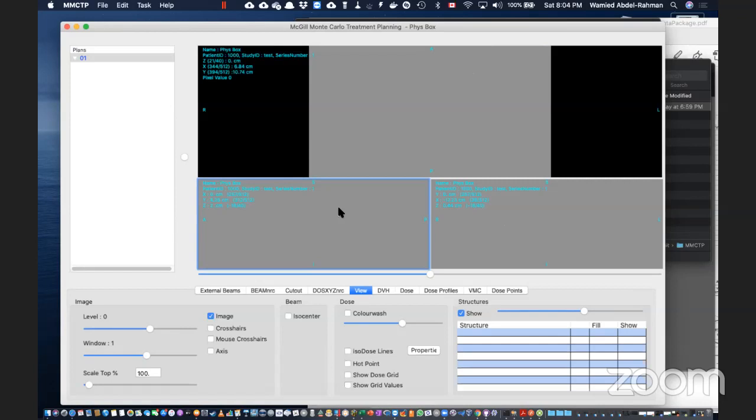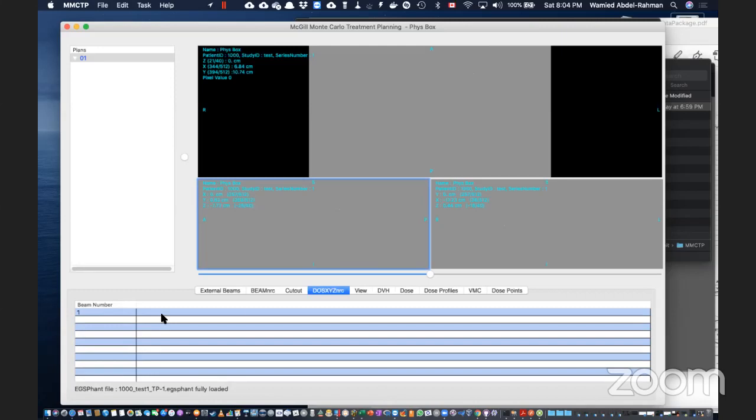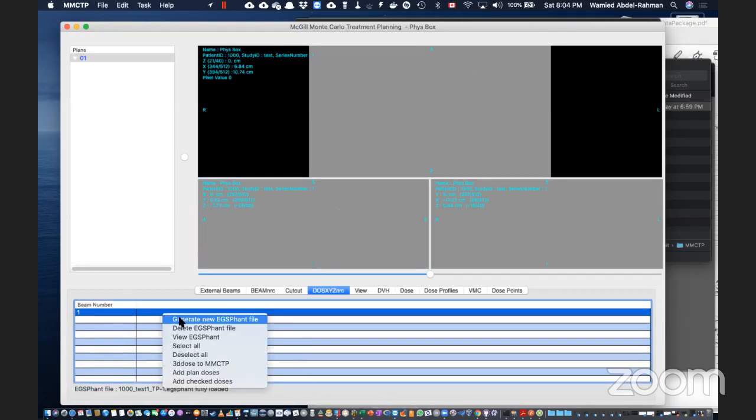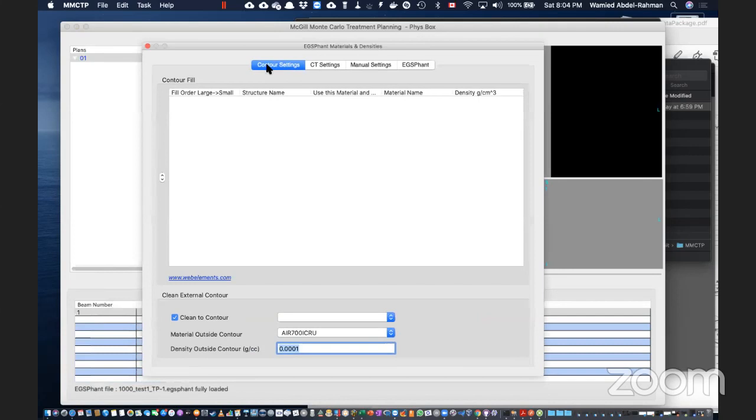Okay. So now we can go to DOSXYZ. Okay, and generate the phantom. Generate the phantom. So just for everyone to understand, this is an image, like a patient, but for DOSXYZ calculation, we convert the image into voxels, with each voxel having a given material. So this is what we want to do now. That's called an EGSnrc file. Okay.